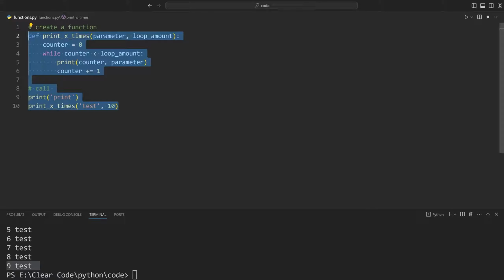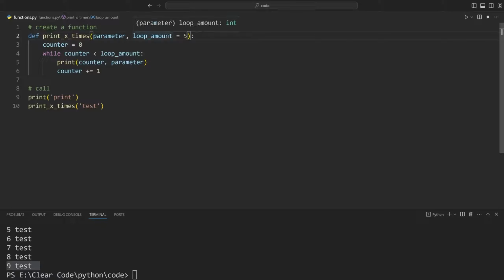Another super useful thing that you can do is to create a default parameter. Let's say by default you want the loop amount to be 5. Meaning if the user doesn't specify a custom number, let me remove it, we want this loop to run 5 times. For that, you can simply add an equal to 5 or whatever default value you want inside of the parameter when you create it. That way, if I now run it without the second argument, we are getting the loop 5 times.